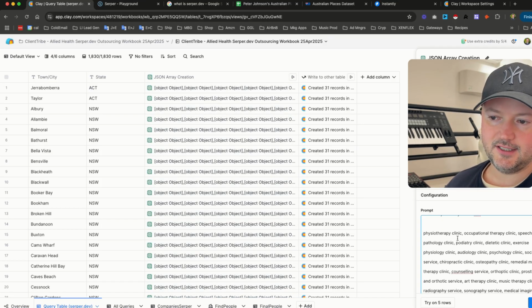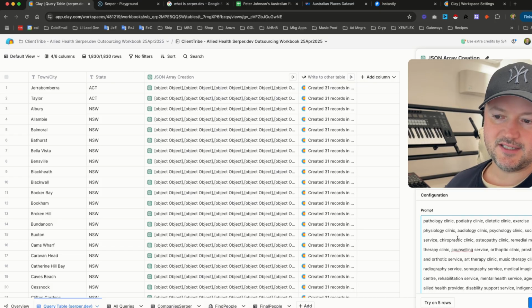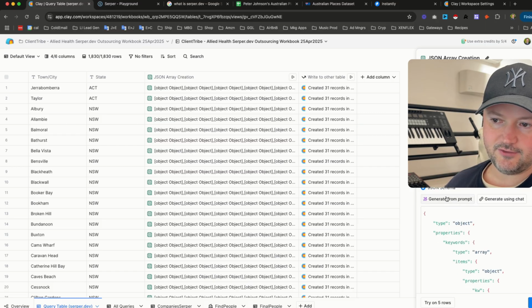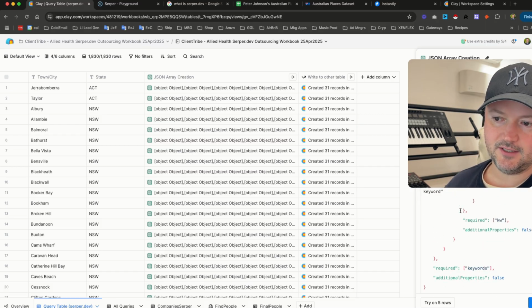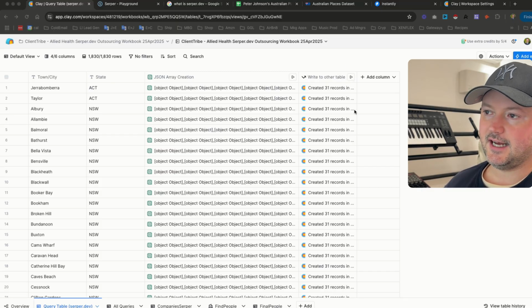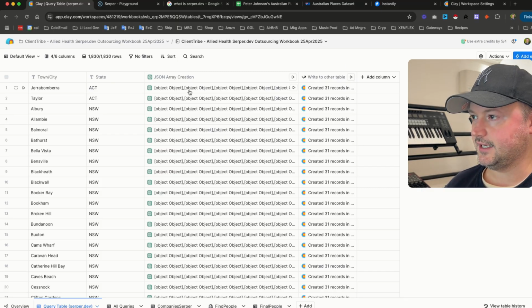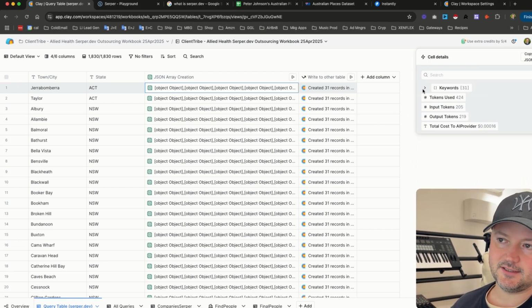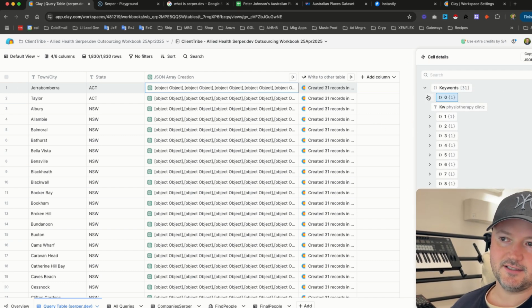So we have here a list of types of businesses that we want to go after. It's very important that you select JSON schema here, generate from prompt, and it will generate the schema that's going to be used to create the JSON array. And then the output is going to look something like this. So you can see that for the keywords that are going to be fed into Serper.dev and therefore fed into Google, we have all of those search terms, search queries, right?